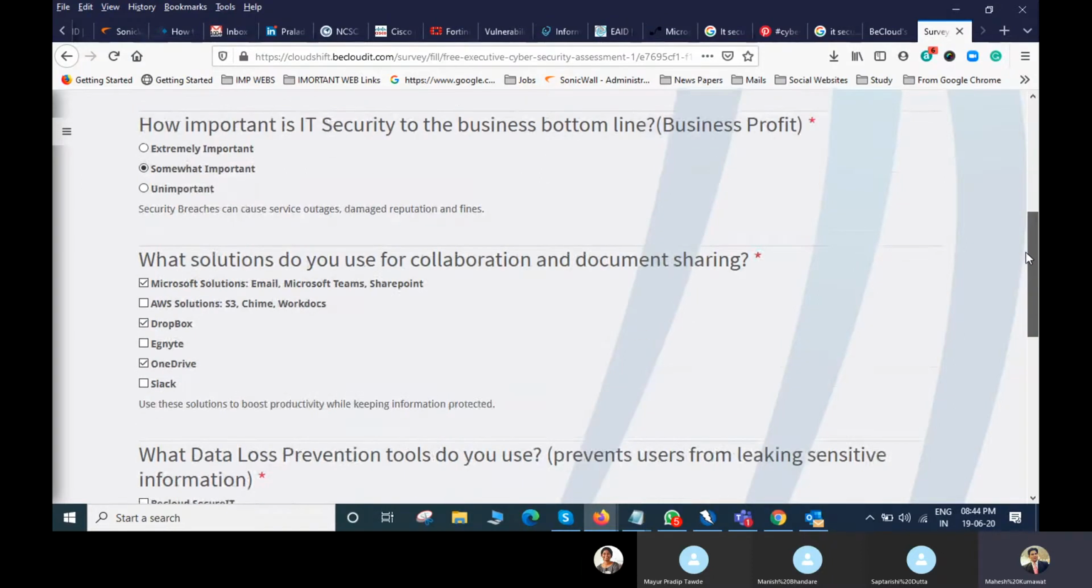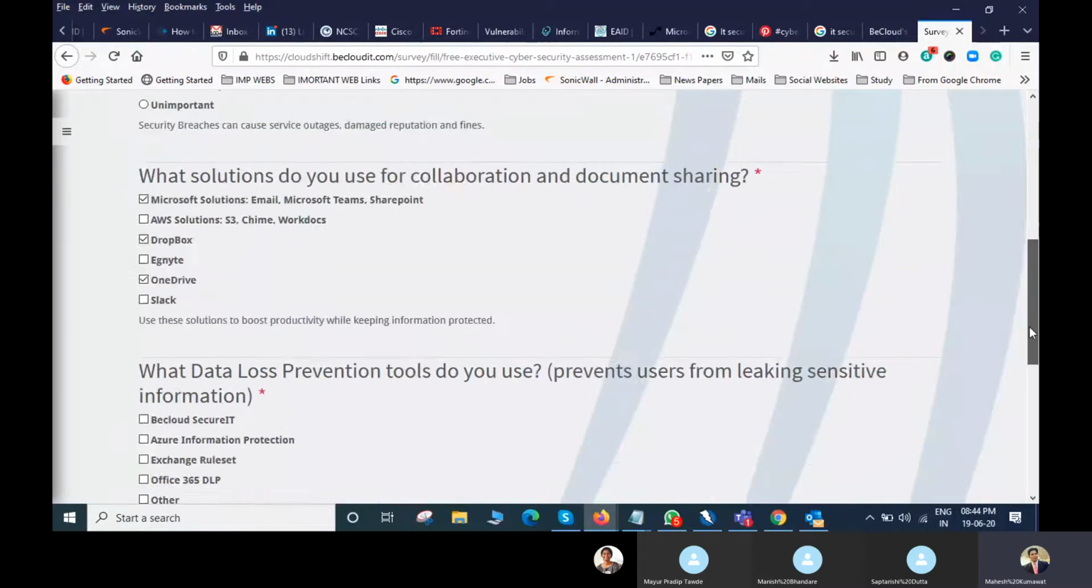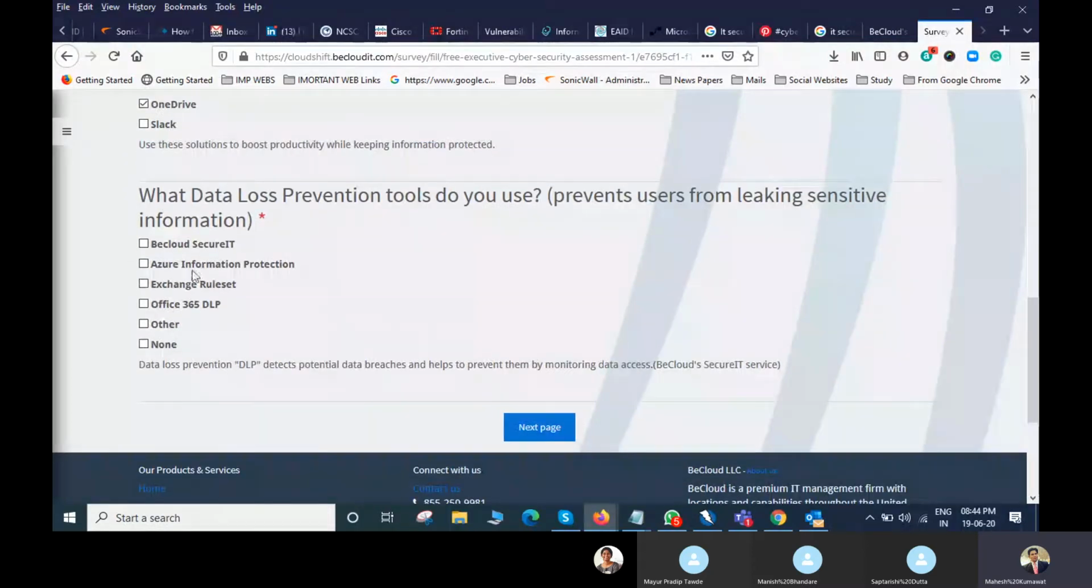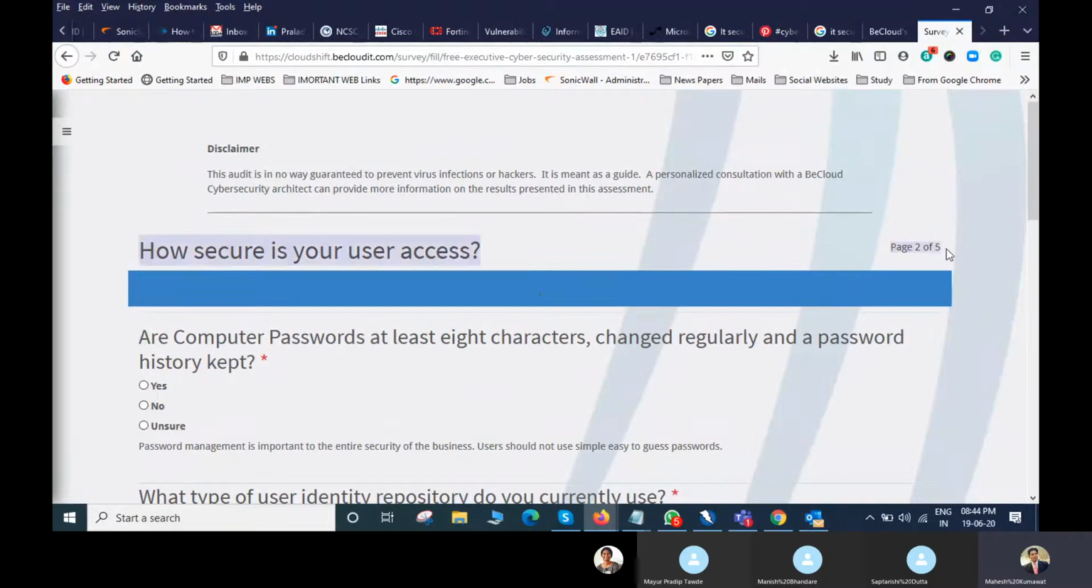Then you provide your company name and your email address. Suppose this is the company name you want to provide, and the email address looks like your Gmail ID. Then you provide the answers as you like. What DLP solutions do you use in your company? Suppose you say yes, we use some Office 365 DLP solutions. Go for next. It will ask you a couple of questions, and as per your answers it will provide you the results. It is 2 to 5 pages.